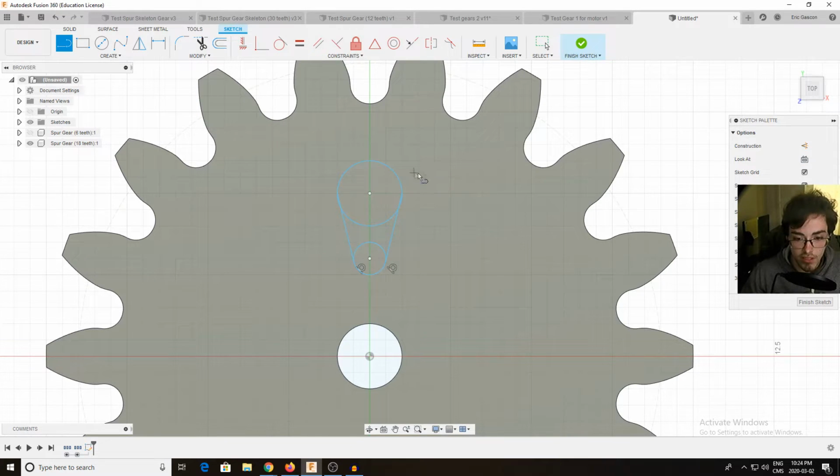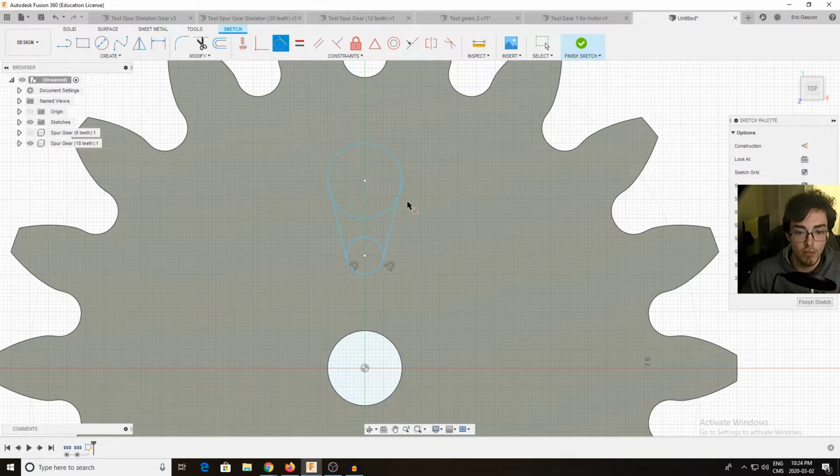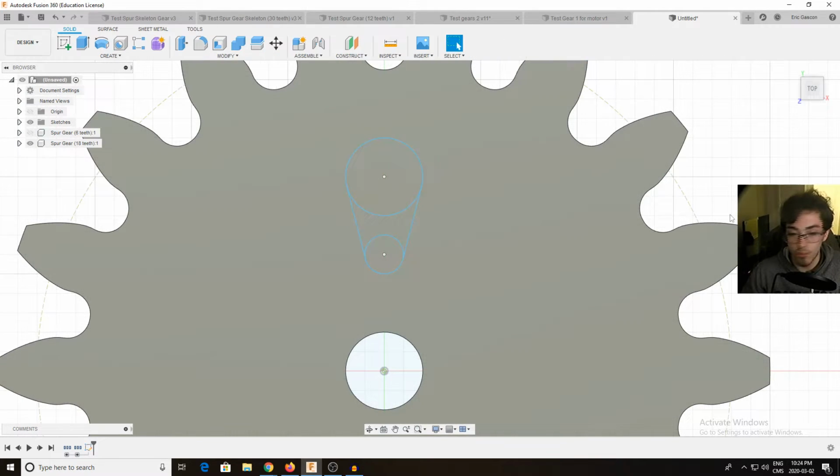And then these ones are tangential, but you can see right here, these ones aren't tangential. So to fix that, we just grab the tangent line, tangential, and tangential. If you grab the line first and then the circle, it's gonna keep the circle in its place. So bam, now we finish the sketch.